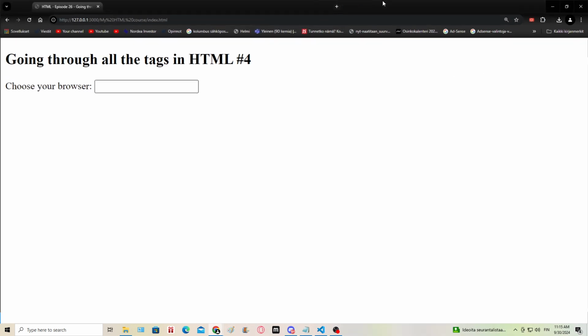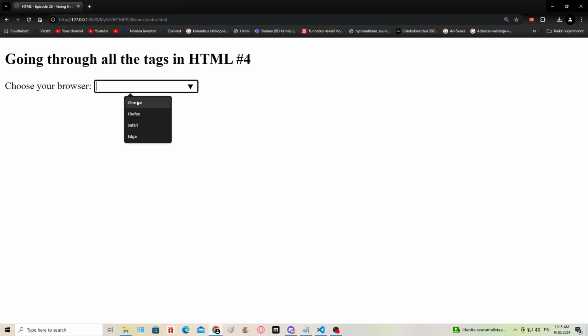So yeah, it's gonna look like this. We can type in whatever we want, or we can use this. And it will show us the options from the data list. So yeah, that's the data list tag. So when the user clicks the input box, they will see a list of the options. But if their favorite isn't here, they can also type it in here manually. So yeah, let's get to the next one.